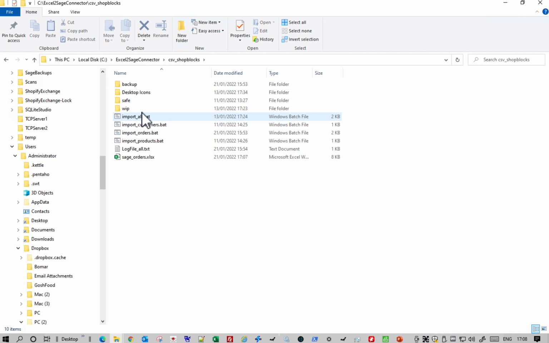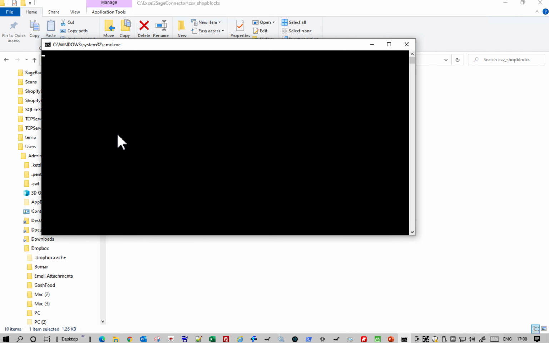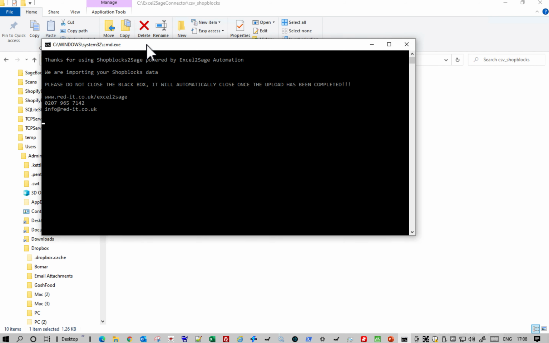Now, in my Shopblocks order, I've got imports, and this is basically what gets scheduled if you decide to do it automatically. But for now, I'm just going to do that manually, and all I do is literally press one button to say import the orders, which are sitting there in that folder. And what that will do is take that Excel spreadsheet that we've just downloaded and import that into Sage.